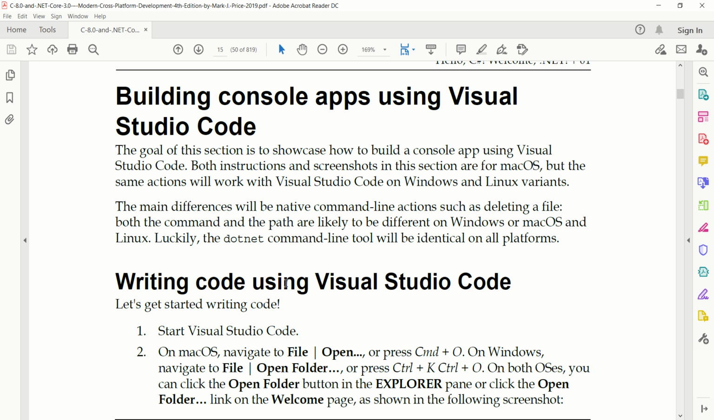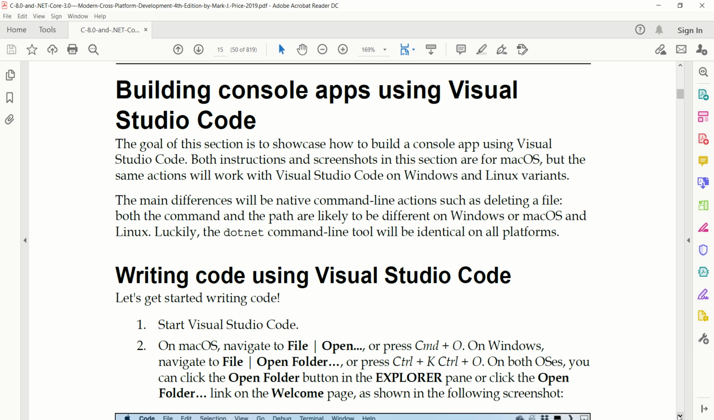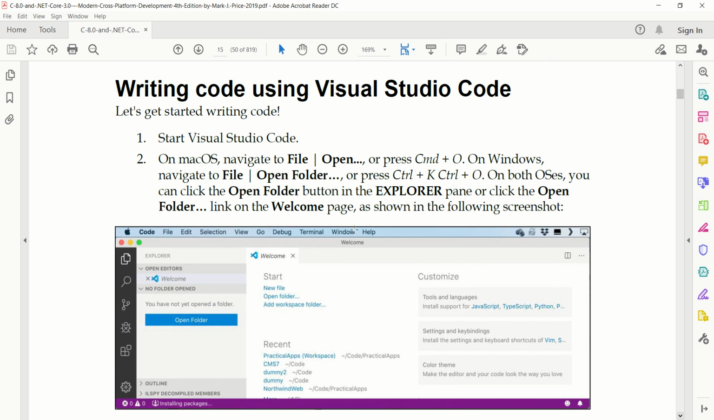So now let's start writing code using Visual Studio Code. We are going to do this practical together. Let's get started writing code. Start Visual Studio Code. We've already started that, isn't it?